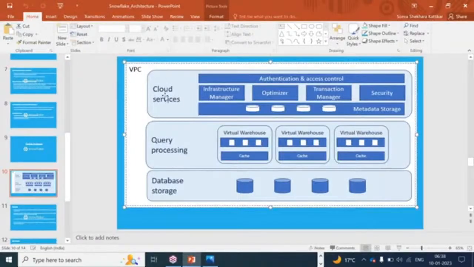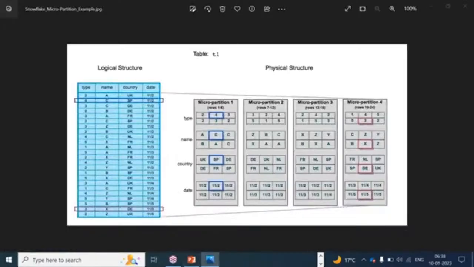So the next layer is the cloud services layer. We are done with the database storage and the query processing layer discussion, right? Agreed? Yes. So we have a cloud services layer. What is this cloud services layer?